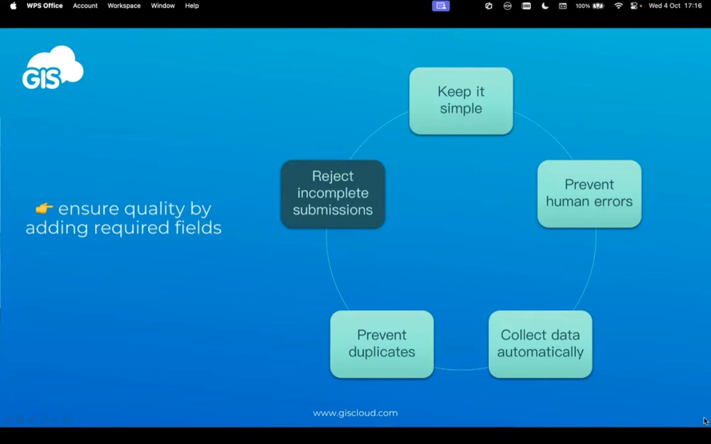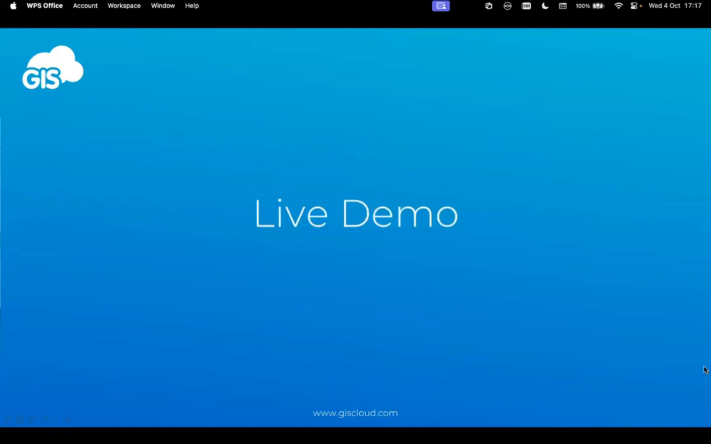So we'll create together a simple data collection project where we include all of these 5 principles, and we'll see exactly how they work together and basically make the data collection process quicker, simpler, and more correct in the end. Brian, would you like to maybe take over for the live demo?